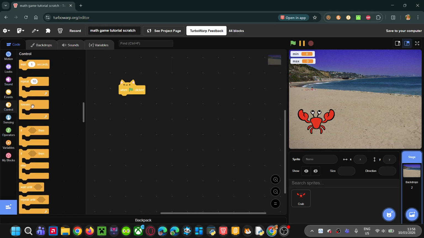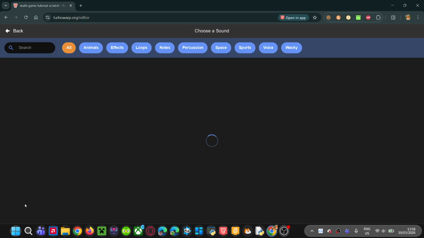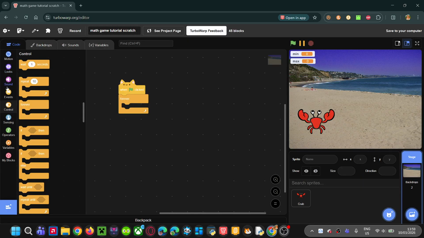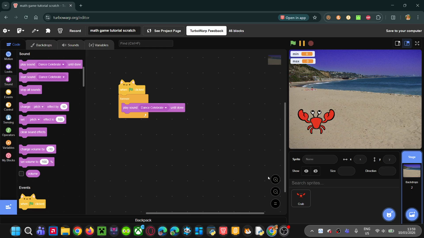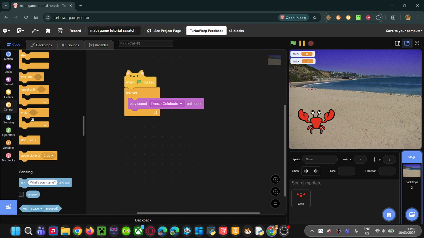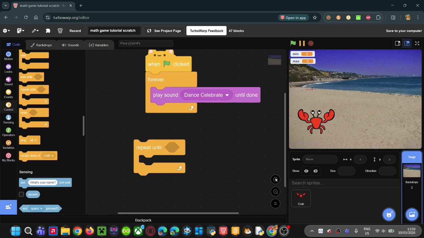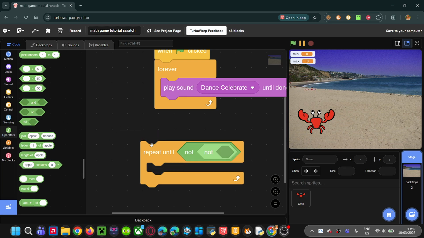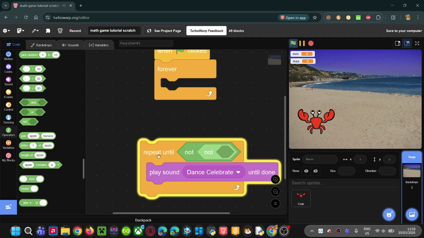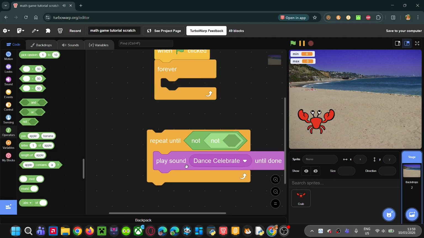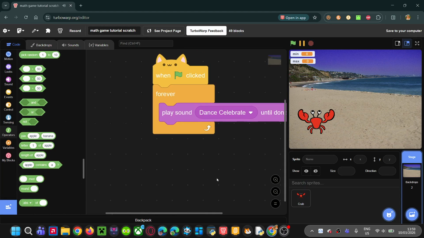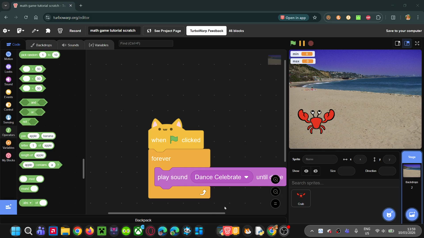We want to make some music. The green flag is clicked, forever. Sounds, choose a sound. Then bam. But there's some Scratch tips. You can use a repeat until not block, because repeat until not only types it once, but if it's not true, it would do double. But we're going to use the forever loop for now.